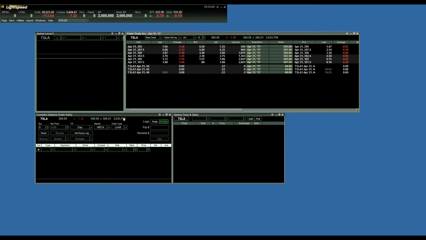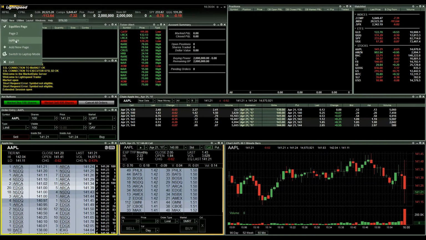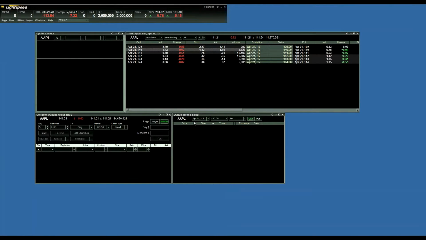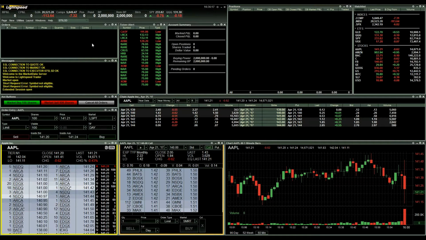If I change my symbol here, my chain, that's going to change my entire series of windows, and then I simply have to go back to my equities page or go right back to my options page. So you can create a lot of different pages based on groupings, label them, and add new pages. It's very easy and very quick to load. You can see how quickly I can flip right through there.